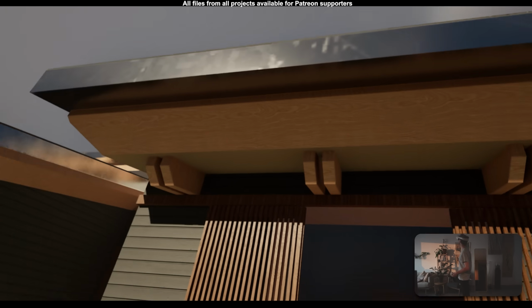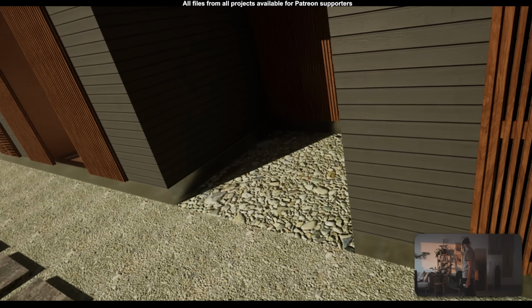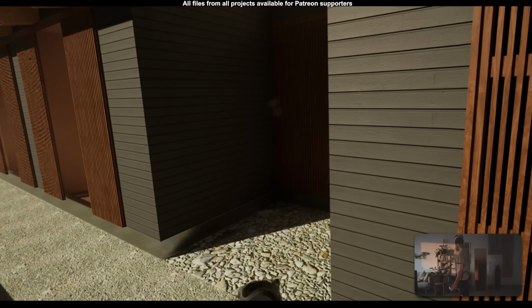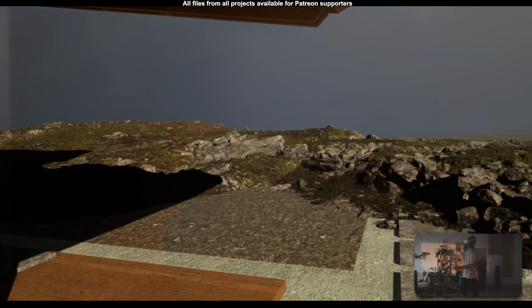That's the child's room. That's a mistake with texturing. Not the texturing, the UV mapping. Hey, it is what it is.